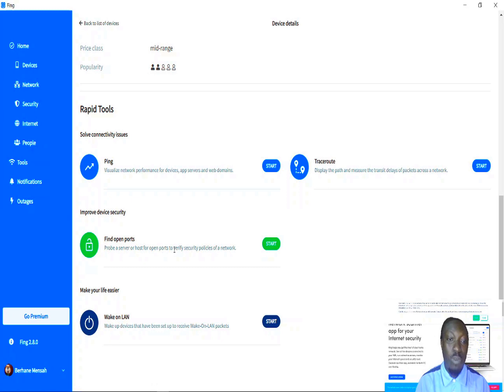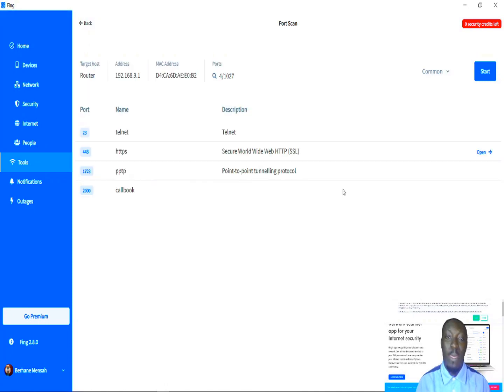Probe a server or host for open ports to verify security policies of a network. Now I'm going to try to find open ports on my router. So I've clicked it. Okay, so this tells you the port number, the service name, the protocol it uses. So this is a protocol and the meaning of it. So these are my ports. To access any router, or let's say purposely to access my router, these are the means you can use to actually access my router.